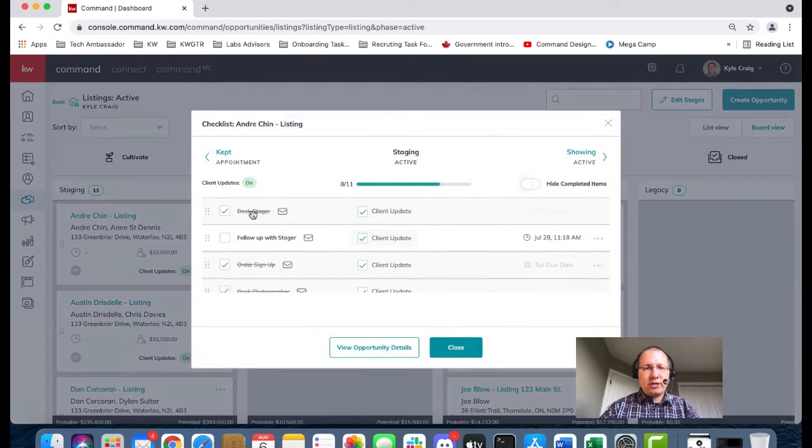So if I click on this checklist, we can see I've got some of these things booked off, but things like booking a stager, following up with a stager, ordering my sign, booking a photographer, all of that's in here. I can check it off with due dates. In here I can set due dates so I get task reminders in Command that I action these items. So basically, once I set up my due dates, I set it and forget it. I just check my tasks every day and it takes care of it for me, just reminding me to do what I need to do.